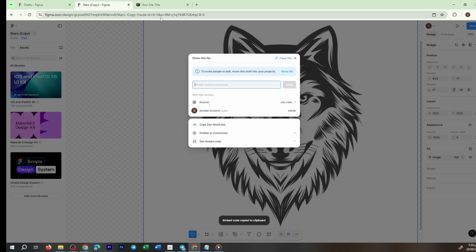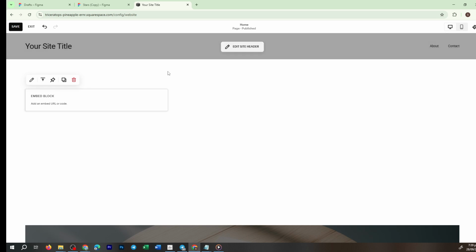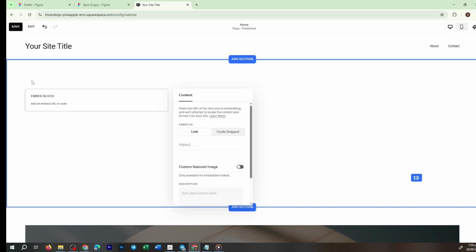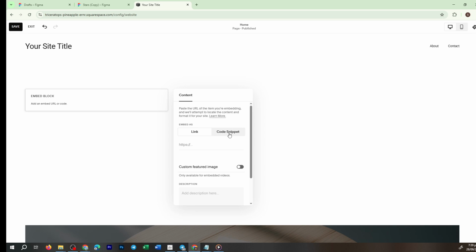With the embed code now in hand, don't forget to copy it to your clipboard so it's ready to use in Squarespace. Now head back to your Squarespace site. In the embed block where you prepared to welcome your Figma design, you'll find an option labeled Edit Code Snippet. Click on this and paste the embed code you copied earlier.